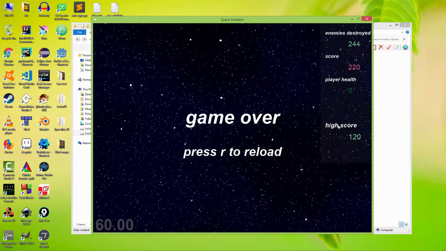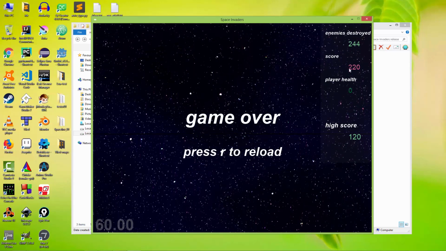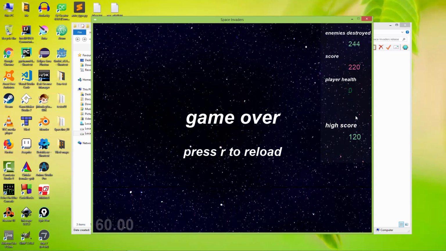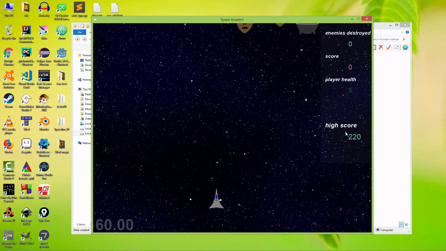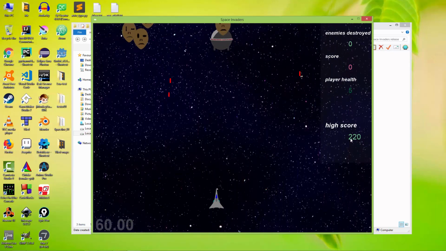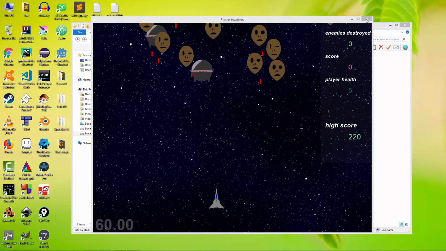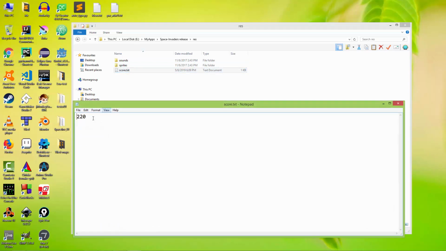Now if I reload the game, it will load this score because it is bigger than the high score, which is 120. So let me show you. And now, as you can see, it shows that the new high score is 220. This new high score is now stored in the res folder in the score.txt. As you can see, it is 220.